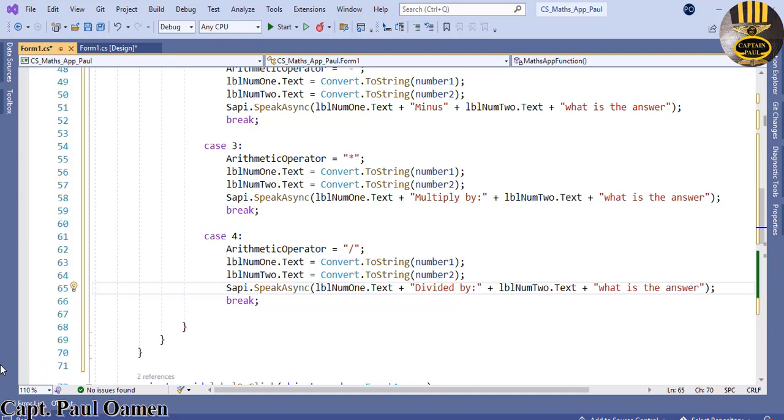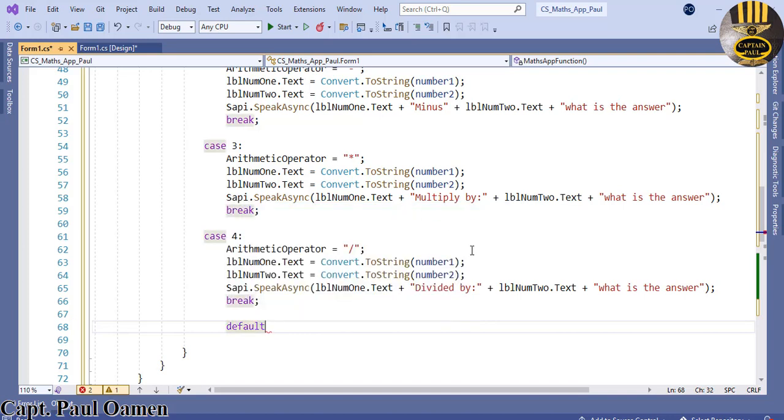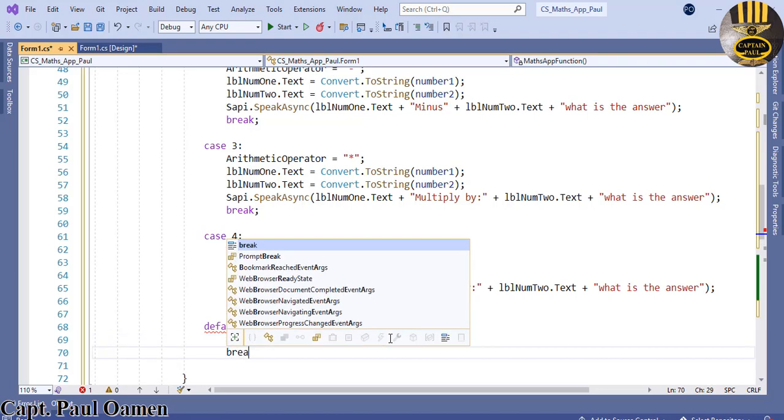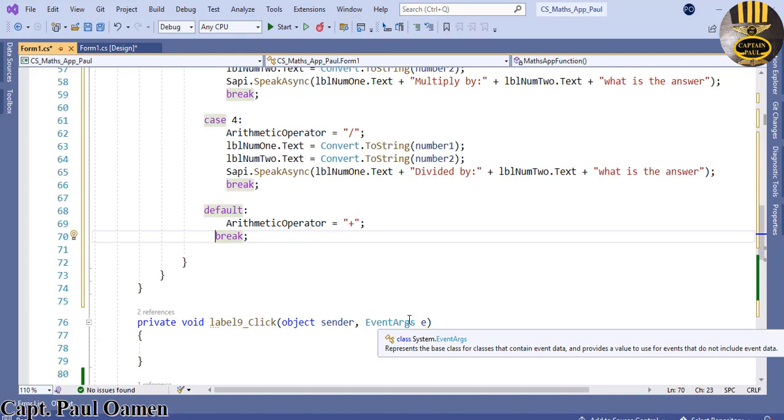Now we also need to enter default value in here, just in case. So let's say default, and the default value for the arithmetic operator, we can just copy and make that. The default will be plus. Let's make that plus sign. And you need to also enter break in there. There, you see the error is gone. That is good.